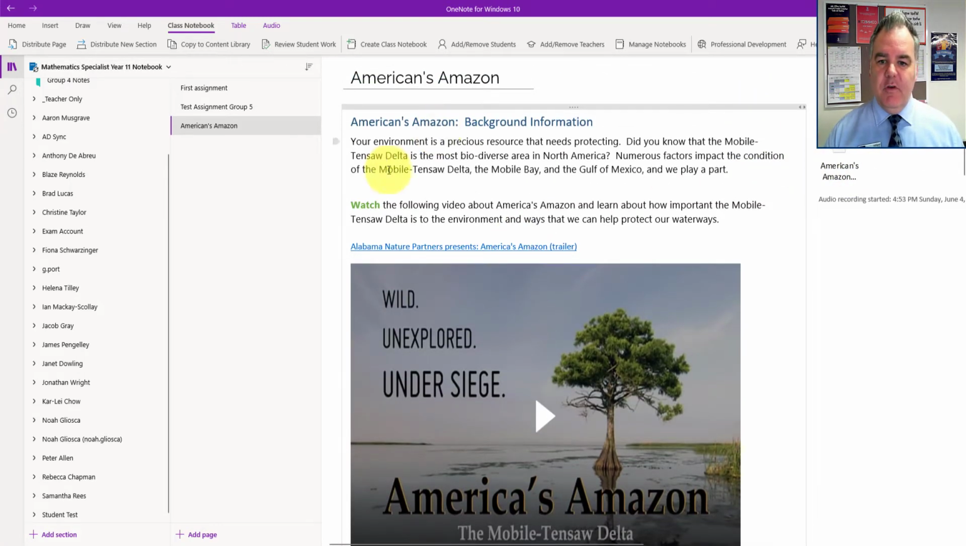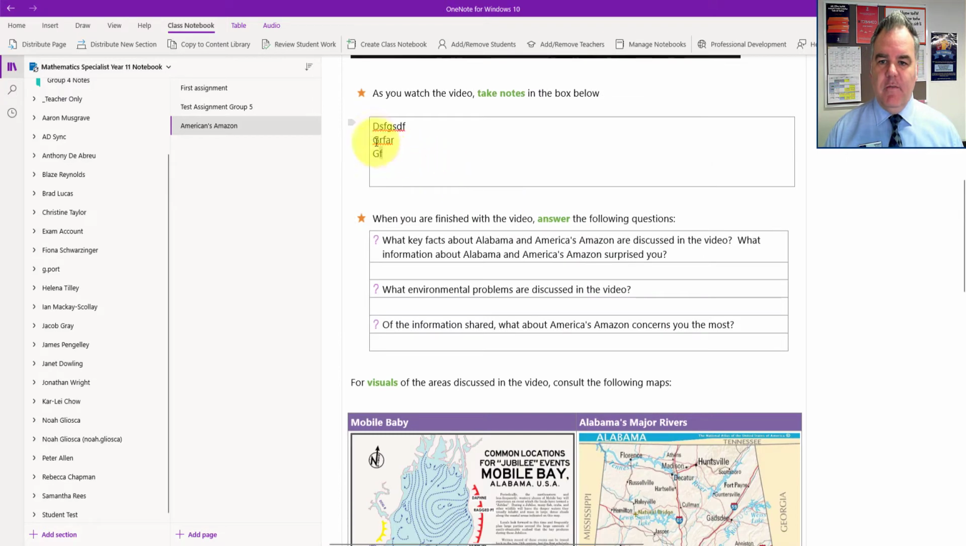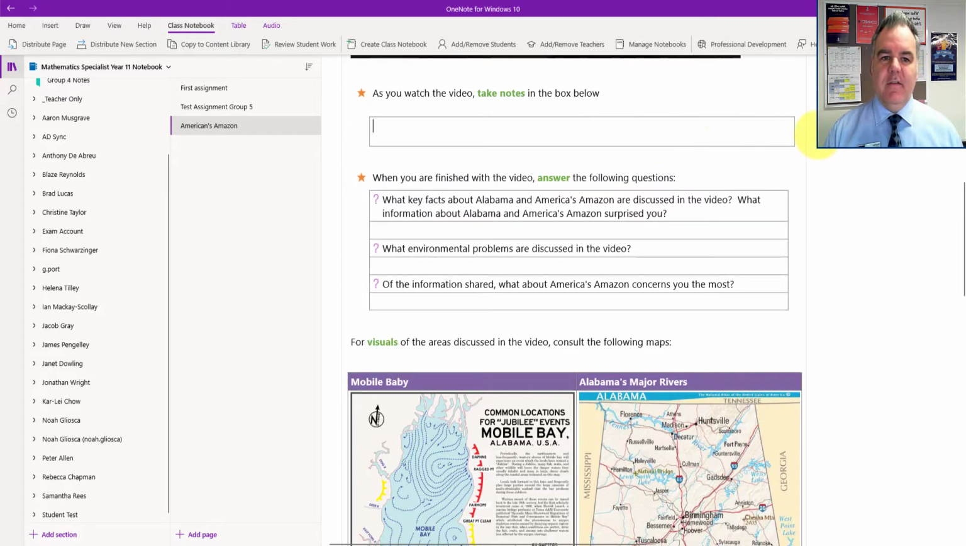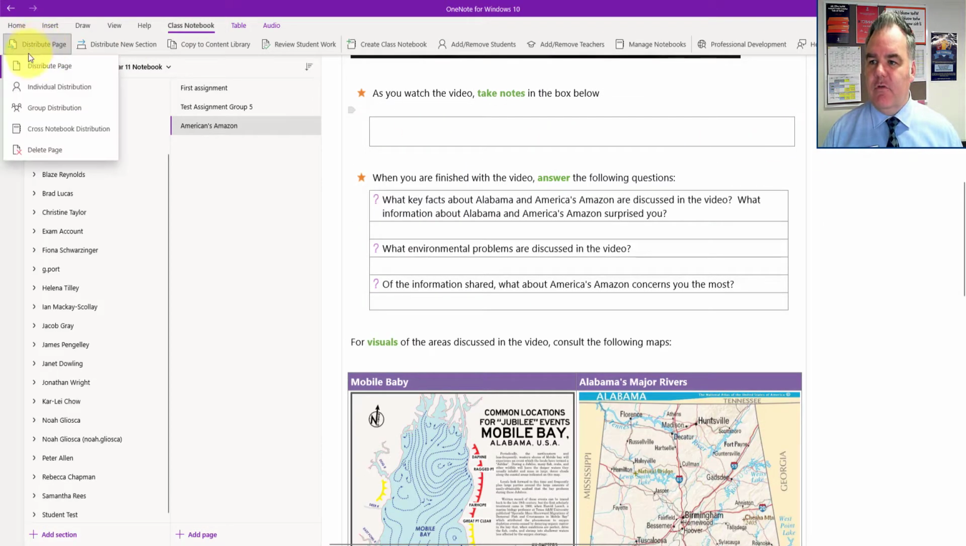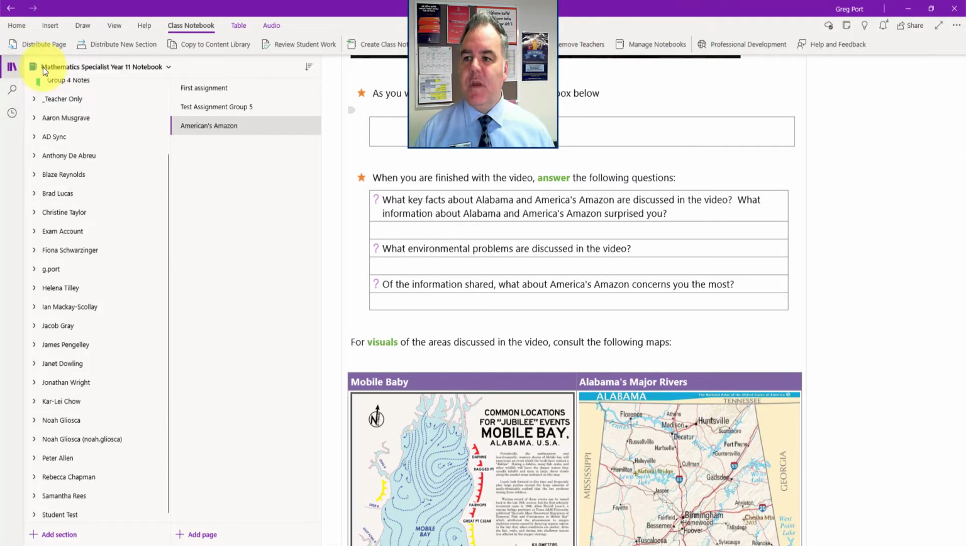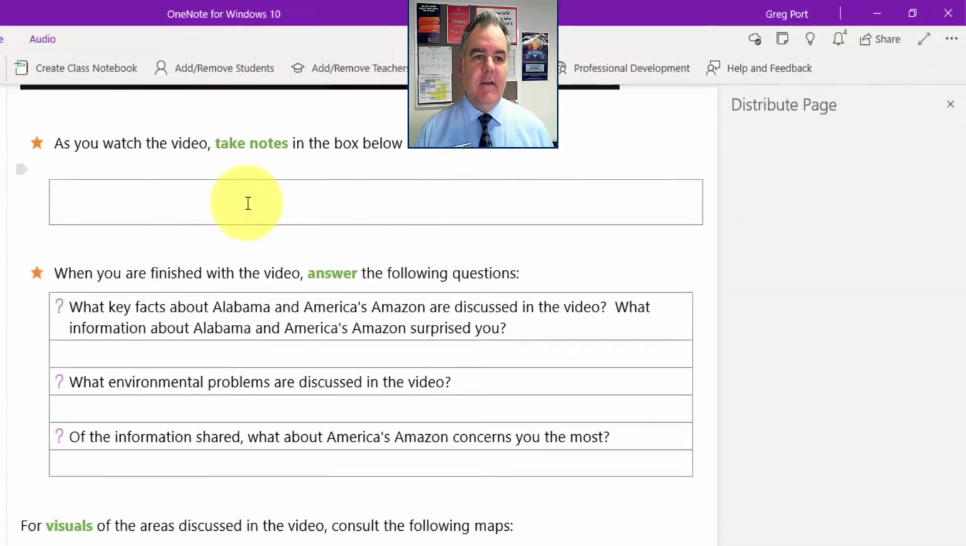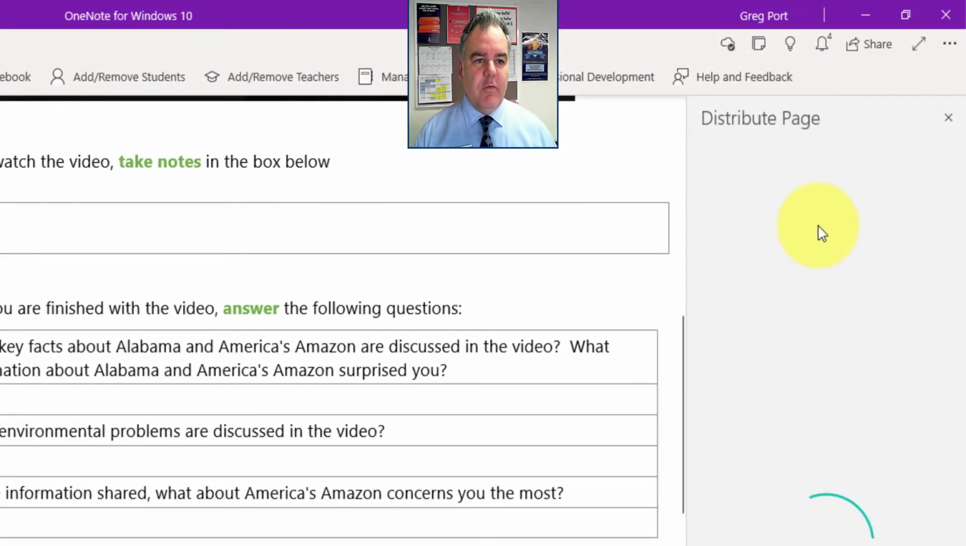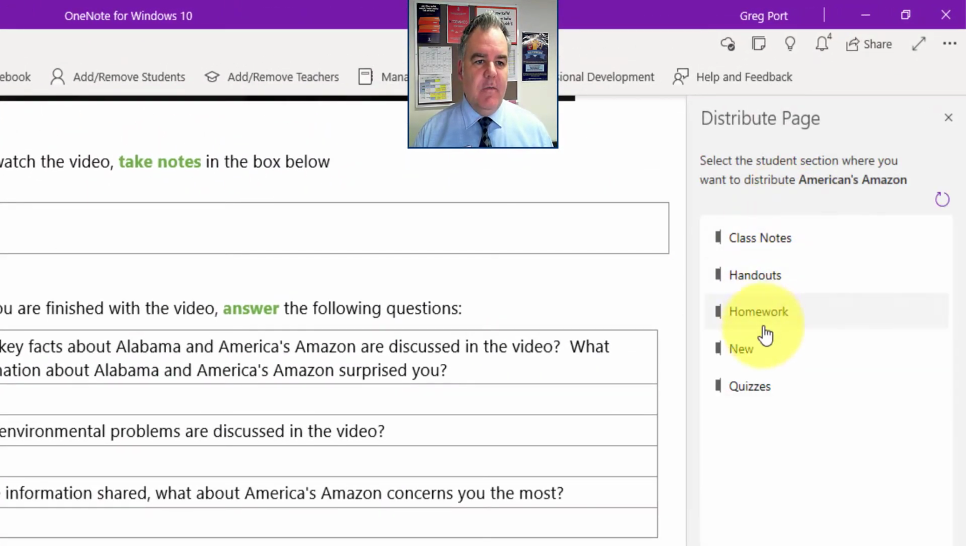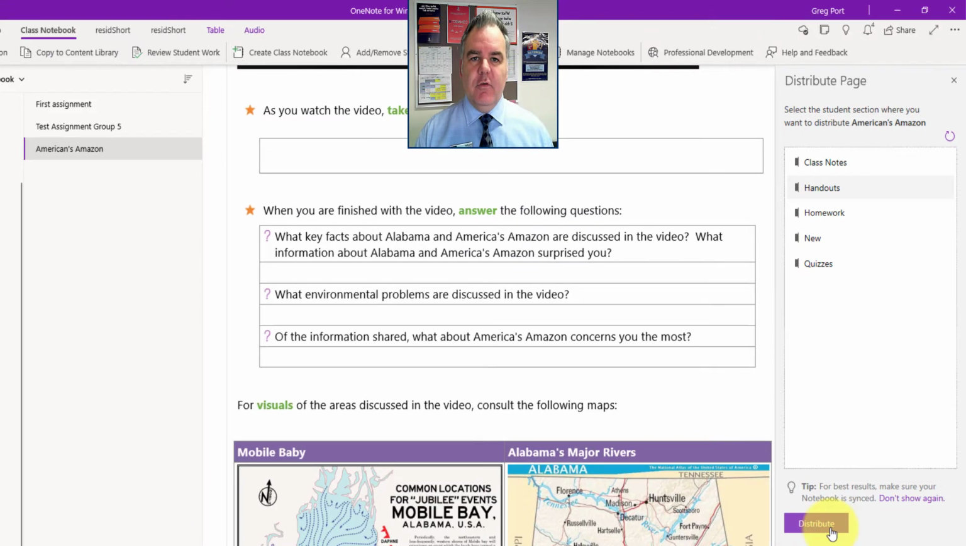I want to distribute it to the students, and I want all the students to then fill in this page with their answers. So really simply go across to distribute page. I've got a lot of options. Distribute page is the first one where you're going to distribute it to every student in the class. So this pane on the right will open up, and first of all, I want to know where is this page going to go. So let's say this is going to go into handouts. Okay, click on distribute. That page will go to all of the students' handouts page, or I can choose another different section as well if I want to.